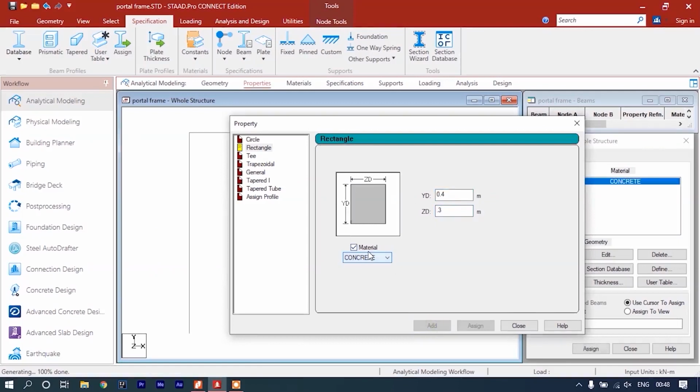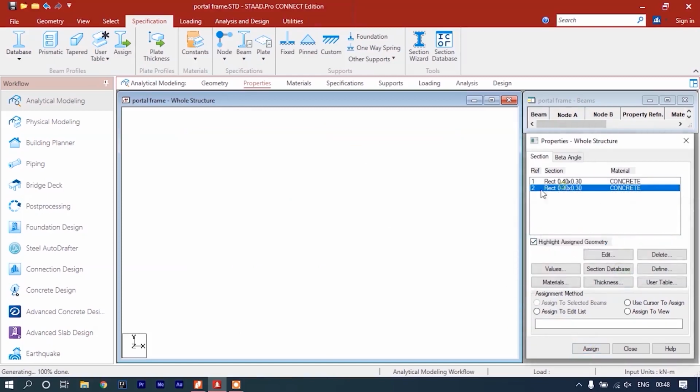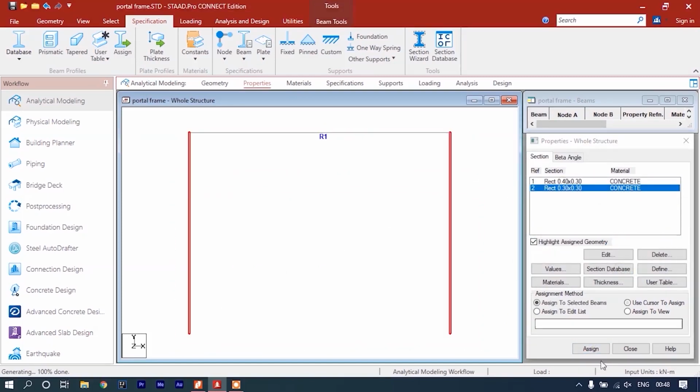Just click on add, and another section of 0.3 and 0.3, click on add. Now select the property, select the member and assign.